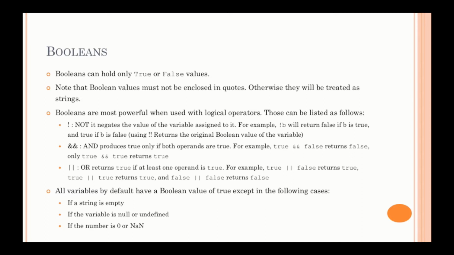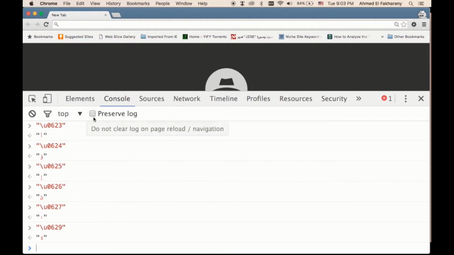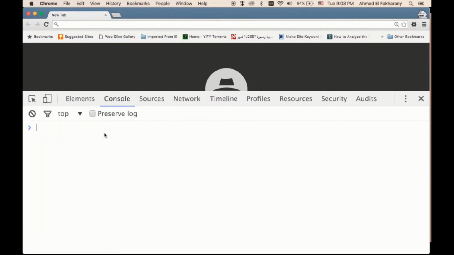And they are used mainly in logical operations. Like, for example, when you want to say that this variable is not true, okay? So you can have some of the logical operators that return a true or false, like, for example, the exclamation mark for not, and not negates the value of a variable assigned to it. So for example, let's say I have b equals true. So b here holds the value of true. And remember not to enclose the true or false values of a Boolean variable in quotes. They are just typed like this, true or false.